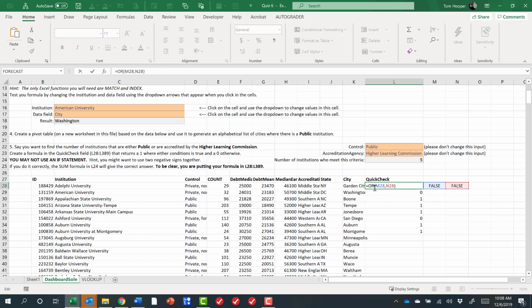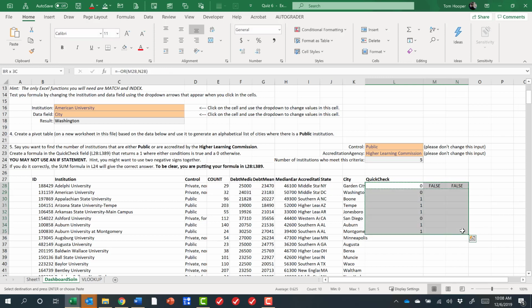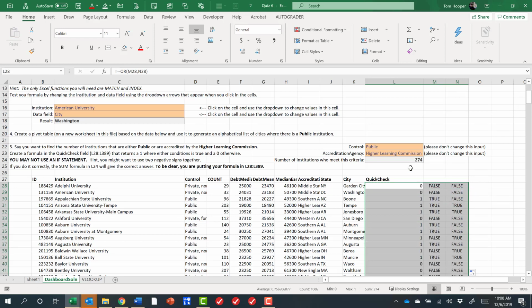I'll put that back to the double negative. So lots of different ways to get full credit on this problem. This takes up 3 columns, but arguably is a little bit easier to follow. So we'll copy that all the way down and see that our sum is 274.